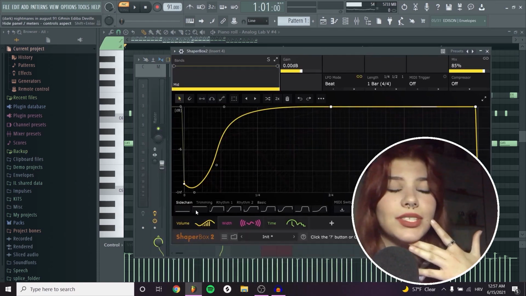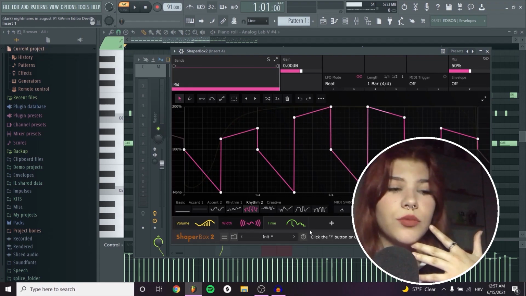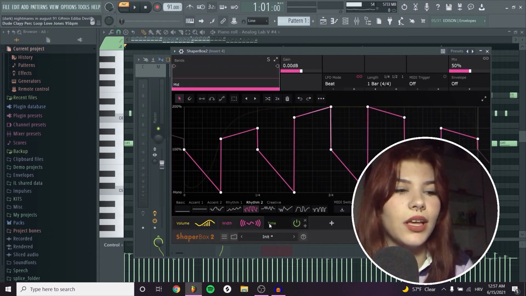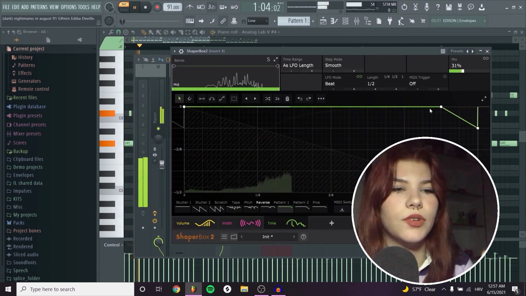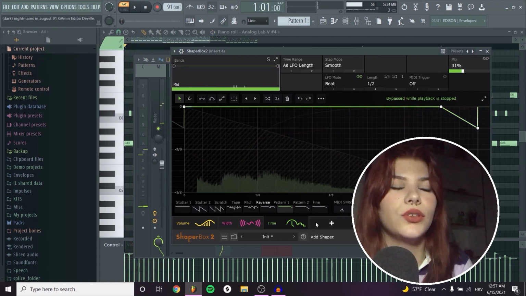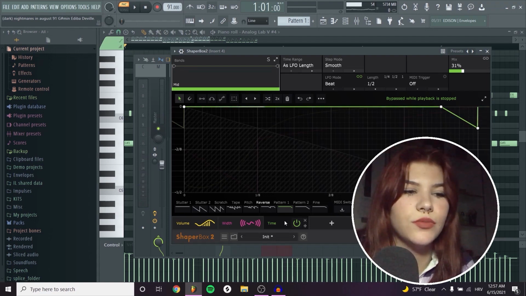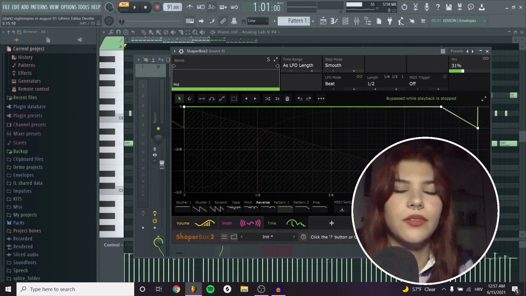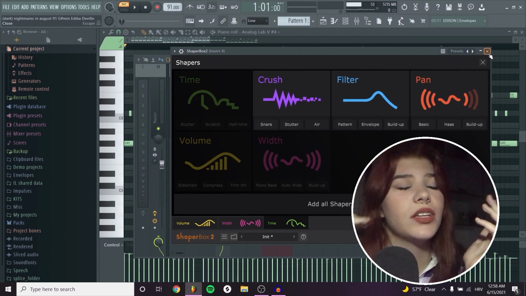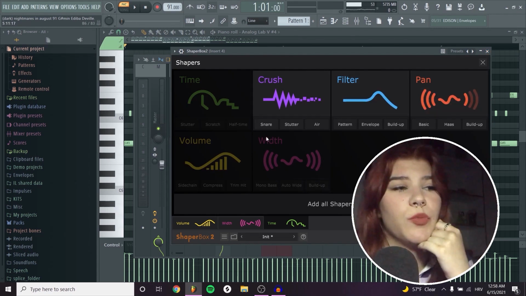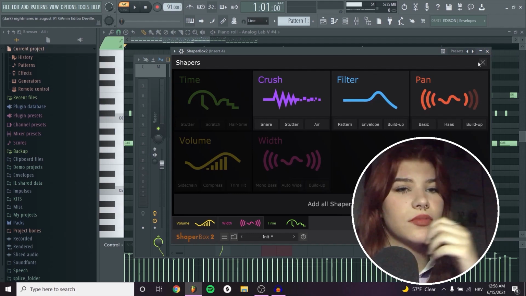So volume the same as before. Also this same as before. And time, this is to reverse it. And you have this in what is it called? Gross Beat 2. So if you don't have this, just use Gross Beat if you want this effect. In my opinion, this plugin is like Gross Beat on steroids, but with many more options.